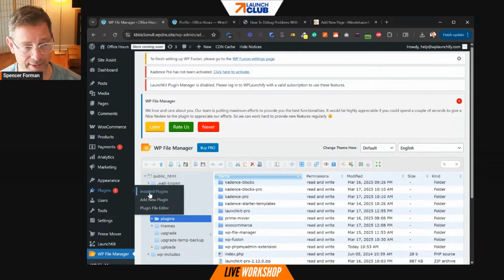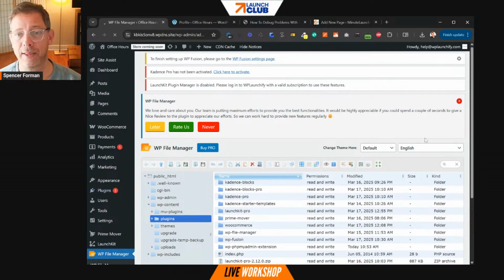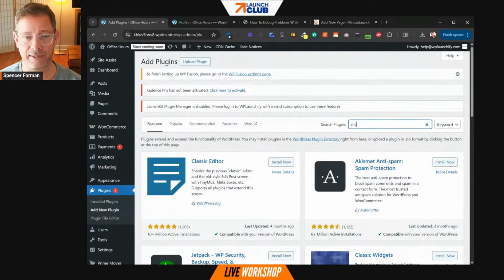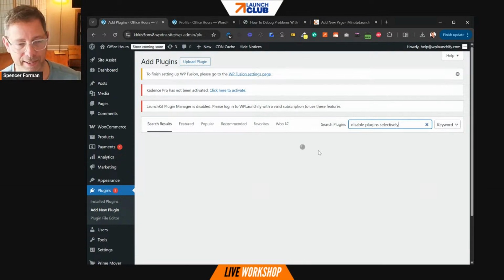Okay, so a better way is, let's find the plugin. I didn't prepare this, I don't need to. Let's add a new plugin. There is one that lets you disable plugins selectively. Let's check it out. Disable plugins selectively. I'm not sure if this is going to get the answer I'm looking for, but I think it will.